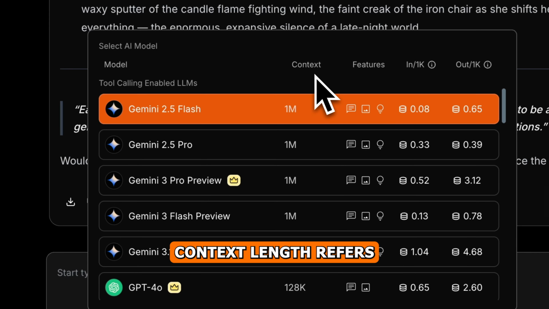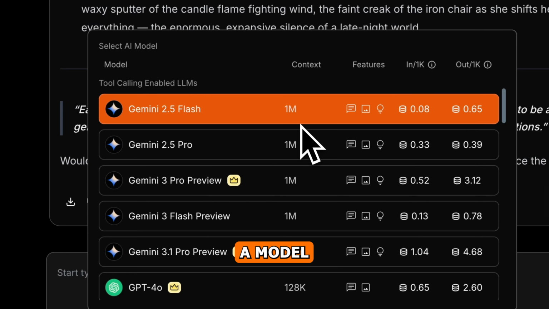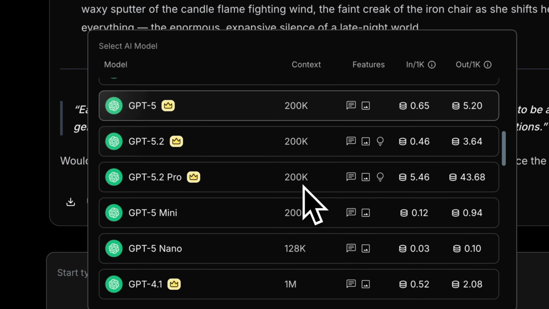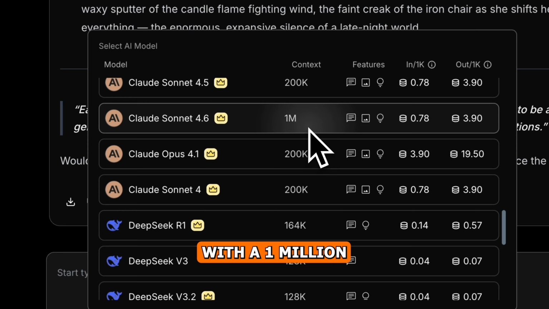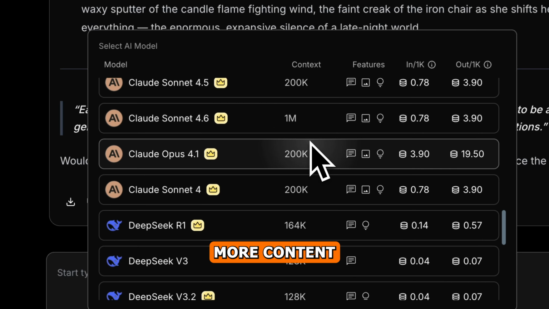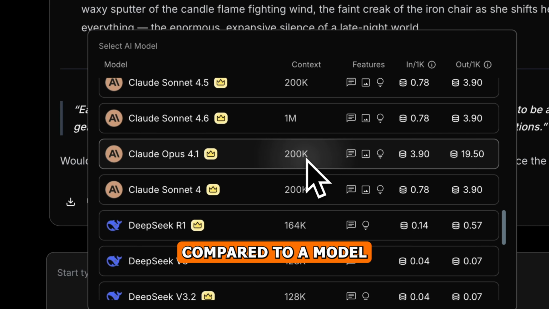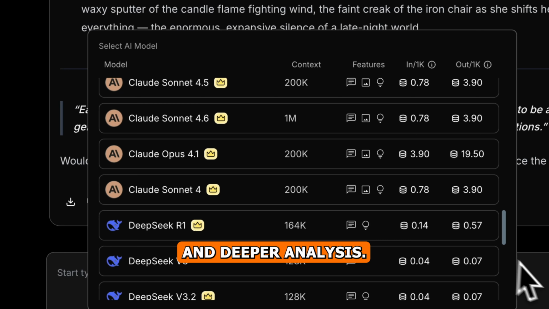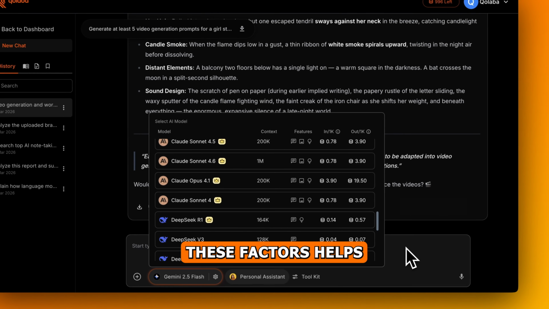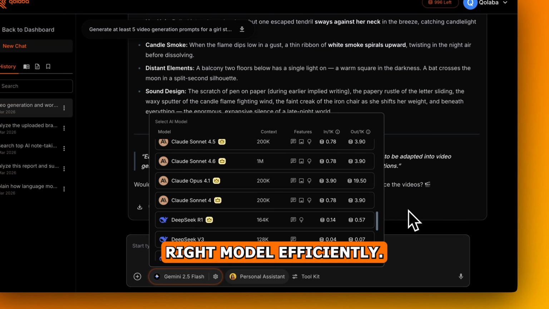Next, context length refers to how many tokens a model can process at once. For example, a model with a 1 million token context window can analyze significantly more content in a single pass compared to a model with a 200K token limit, making it better for long documents and deeper analysis. Understanding these factors helps you choose the right model efficiently.